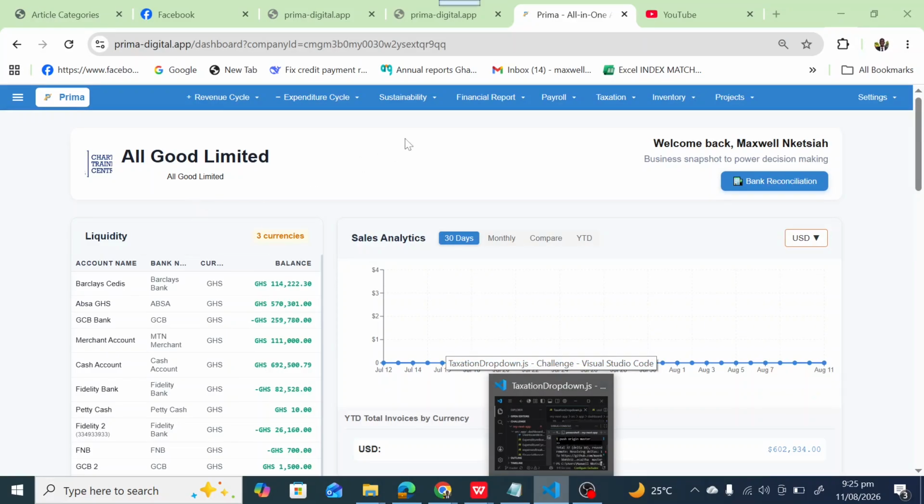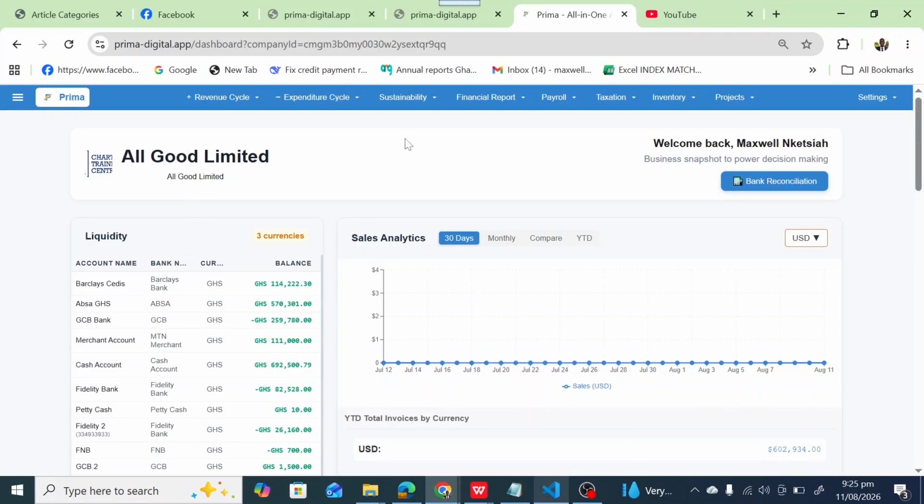In this tutorial, we are looking at invoicing in Prima accounting software. Invoicing is one of the critical aspects of a business. We issue an invoice as a formal request for payment. We issue an invoice when goods are delivered or services are rendered to a customer, and it is through the invoice that customers make payments. So invoicing is an integral part of business processes.